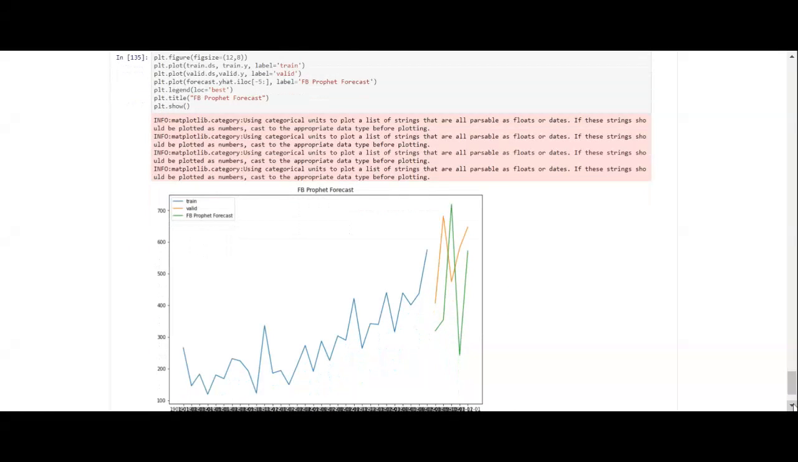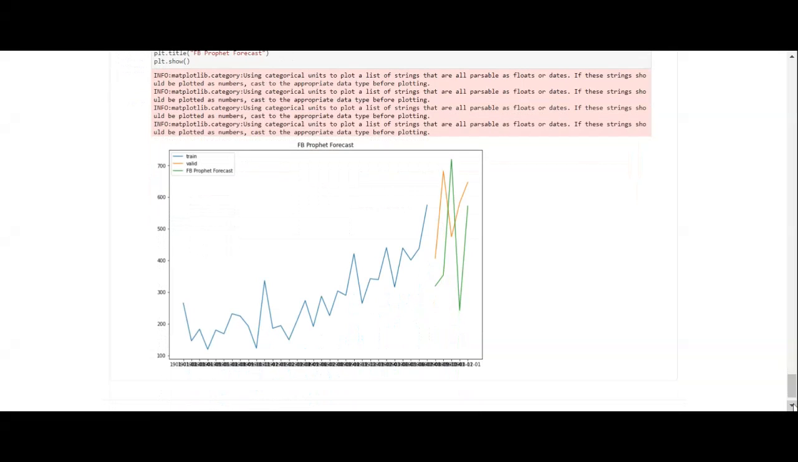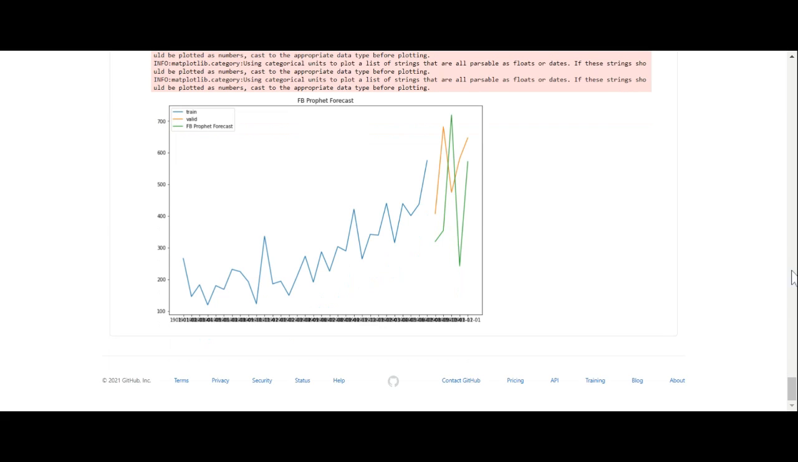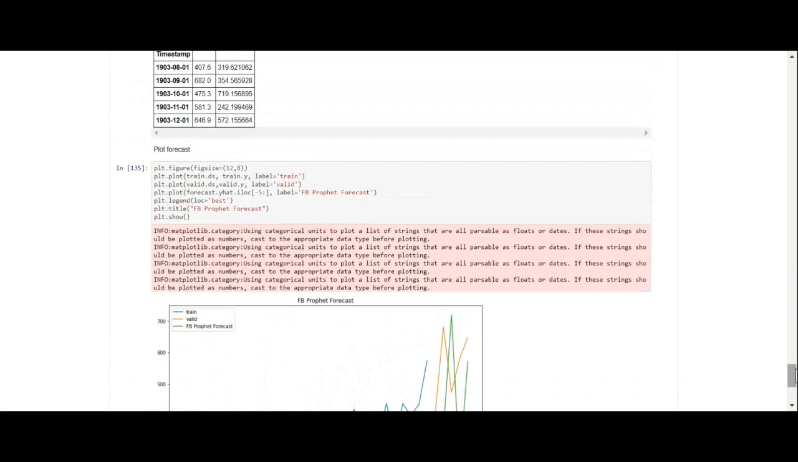So now we've put the predictions on a chart, and you can see how the predictions are in green and the validation is in amber. So you can see that there's a really wide disparity between the peaks. And that's it. That concludes our presentation.